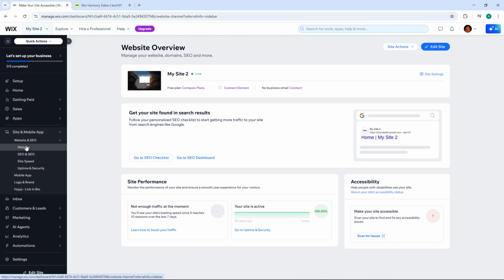Now you'll be able to see all the websites you currently have on your Wix account displayed in front of you. Take a moment to browse through and locate the specific website you want to make mobile friendly. It's important to select the right one, especially if you're managing multiple sites under the same account.